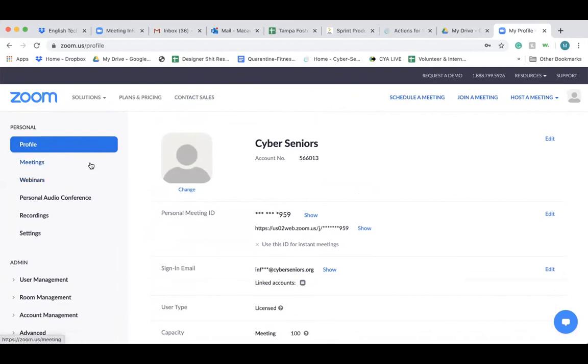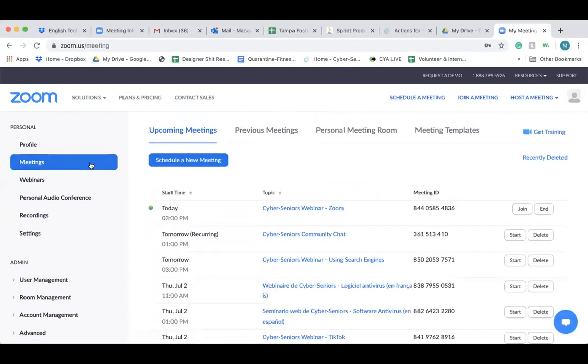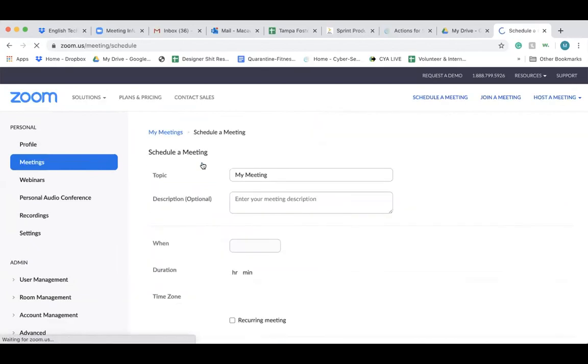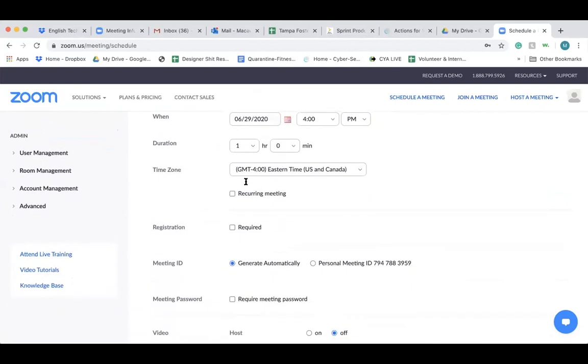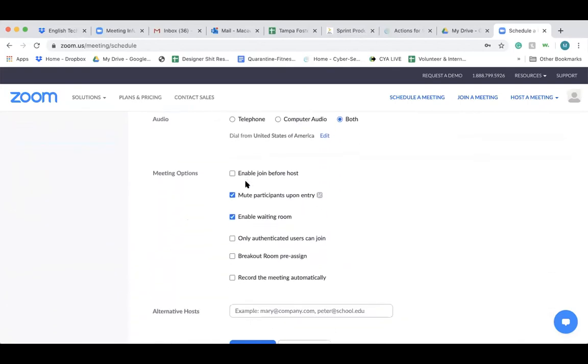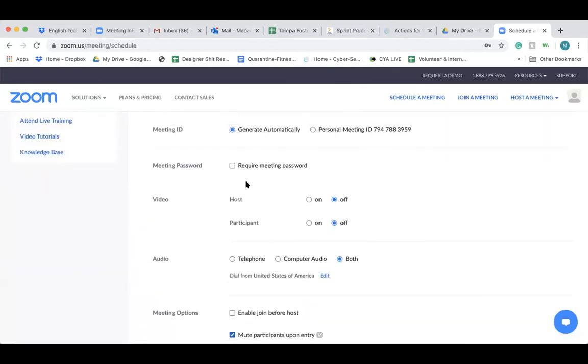Under the meeting setting, we went over how to start meetings from the actual app. You could also do it from the web portal. You'd go to meetings, click schedule a new meeting, and it has the exact same options you saw from the app as well.